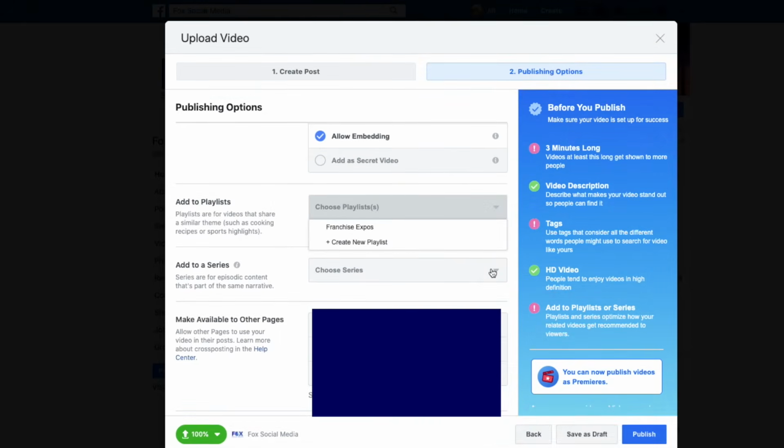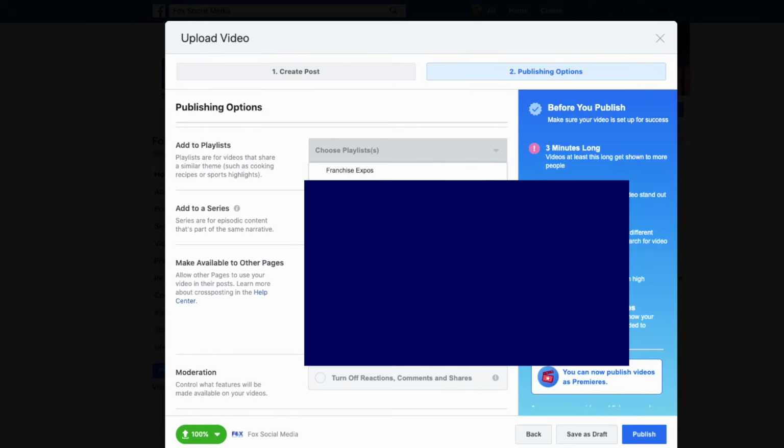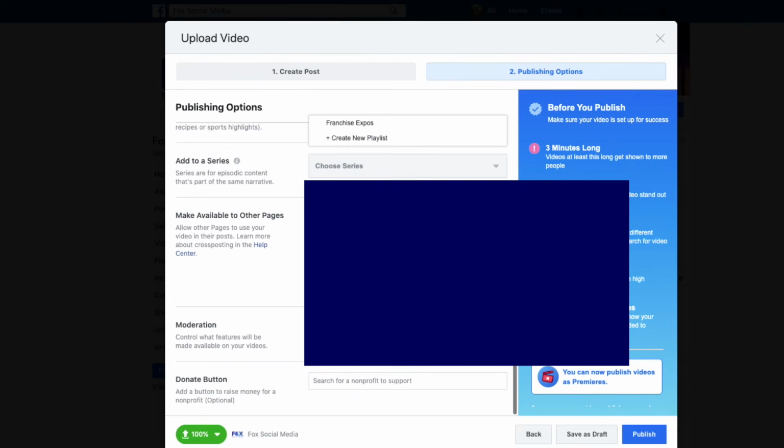You can add it to a series if that's appropriate. I can also add it to other pages I manage, which I'm not going to do. I can turn off comments and shares. Don't do that. The whole purpose of this is to share your content. You can add a donate button. If you're a nonprofit that's registered in Facebook, you can add a button to donate directly to the nonprofit. And then I'm going to hit publish.